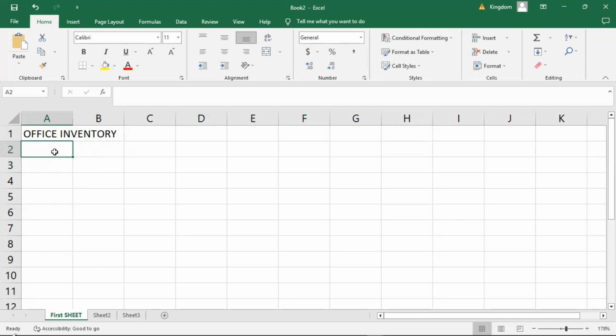Now, let's say this row represents the captions. Let's say we have Item, then I'll use my Tab to move. And then we have here Quantity. Then let's also have Unit Price.